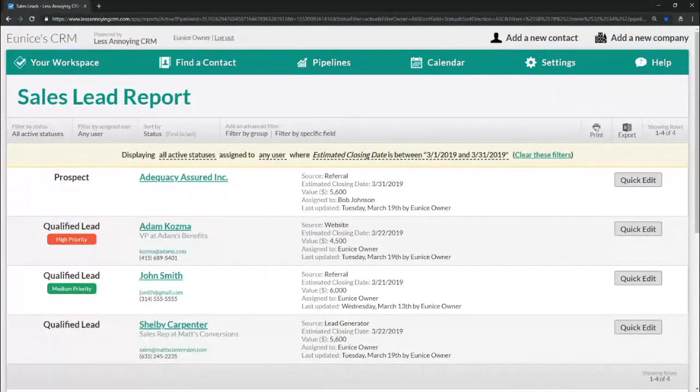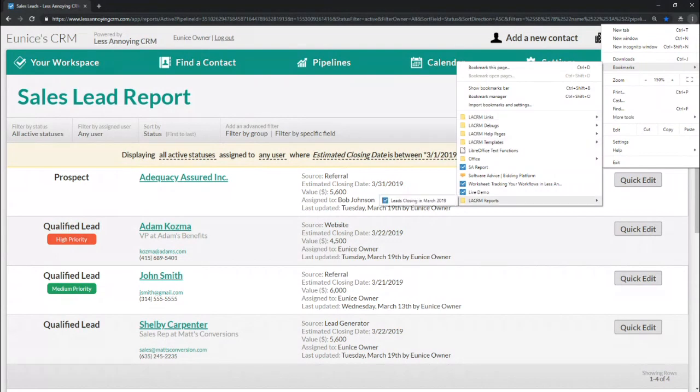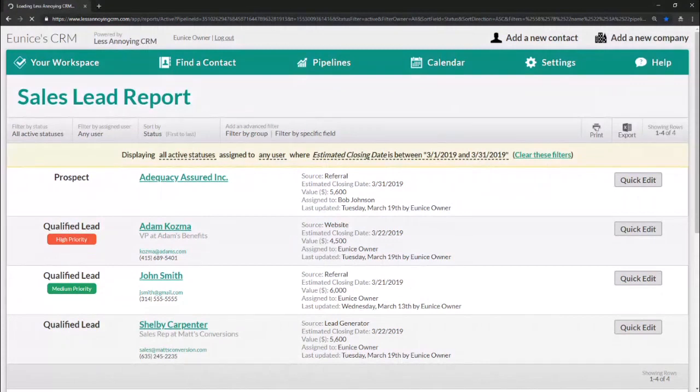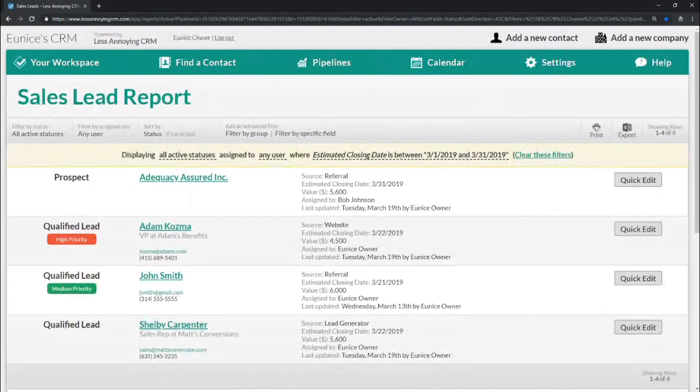And now, whenever I need to see a list of all the leads that I'm closing in March, I want to see that report. I don't have to go into the filters, run everything through again. I just go to my little drop-down menu, pull up my bookmarks, pull up my CRM reports, and generate my leads closing in March report. That will always pull up this particular report with the filters already turned on.